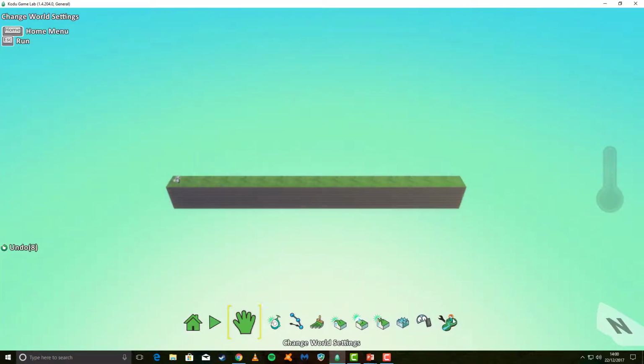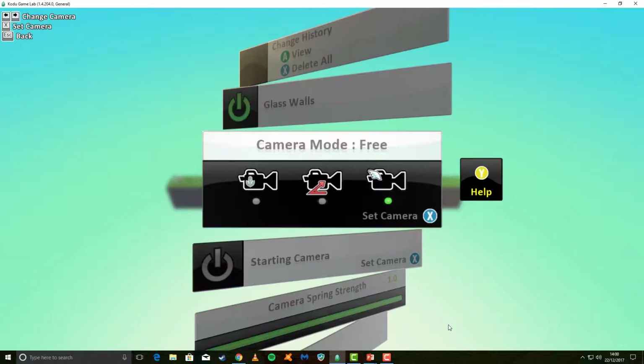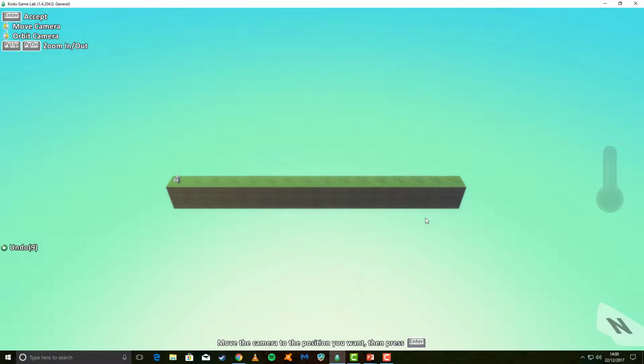Again, like we did in Lesson 1, let's go to the settings menu, and this time we'll select the middle option and make sure it says fixed offset. I'm now going to click the X to set the camera position. As in the first lesson, it also says at the bottom, move the camera into the position that you want and then press enter. So currently we're in camera mode.